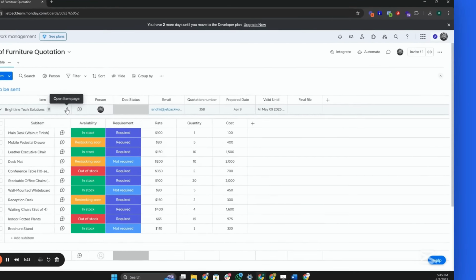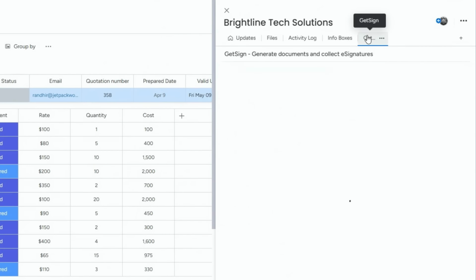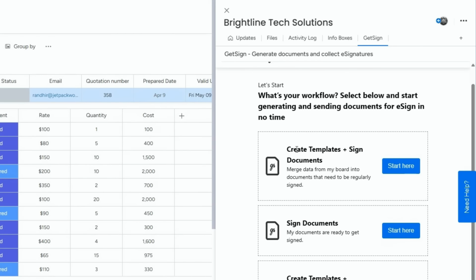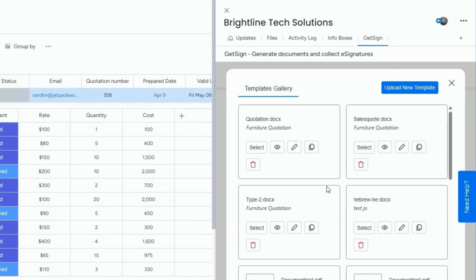You'll need to have the GetSign app added to the item view. Once it's open, you'll see three familiar options if you've used GetSign before. We're going to choose the first one here and click Start. From here, you can upload a new template or pick one from your saved templates. We'll upload a new one. We've got a furniture quotation template ready to go, so we'll upload that now.